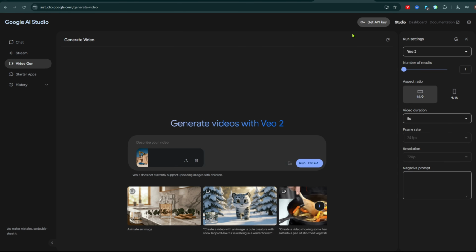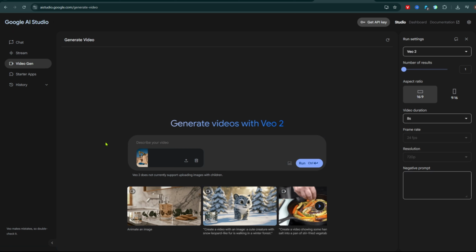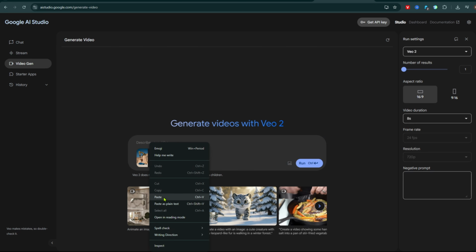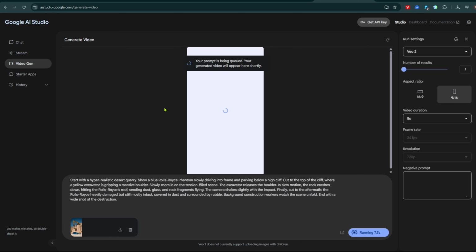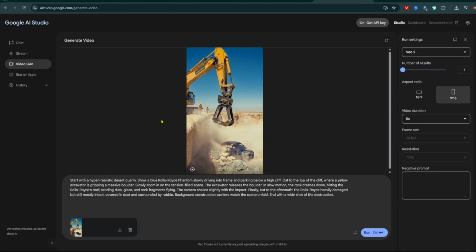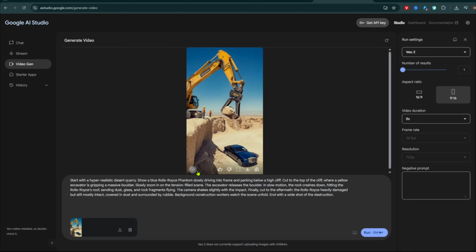Now take that image and drop it into Google AI Studio. Paste the video prompt from ChatGPT and select your format 9:16. Click Generate, and in under a minute, you've got a full-blown animated clip. Boulder falling, camera movement, dust clouds. It looks like a scene straight out of a movie.